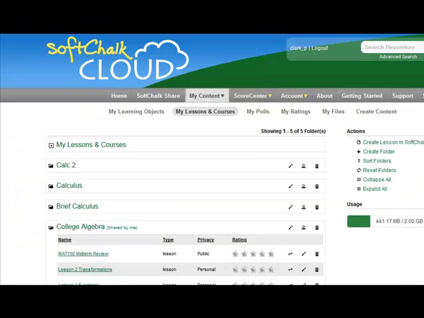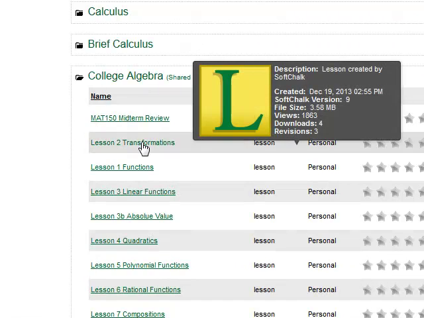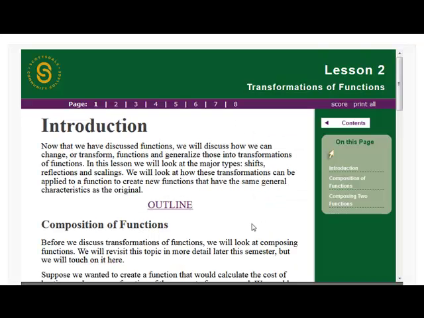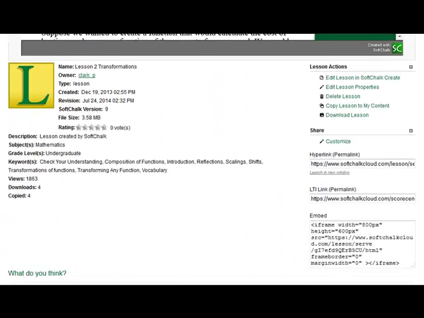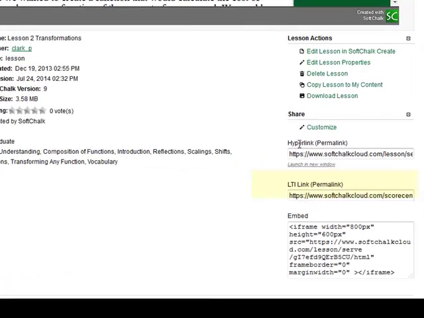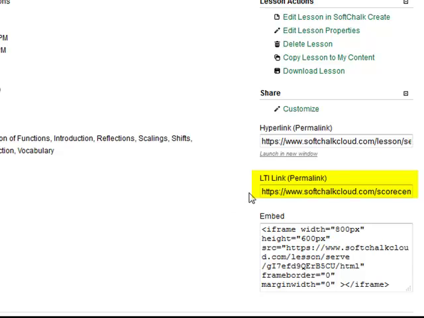Once you're logged into your SoftChalk Cloud account, you'll go to My Content, My Lessons and Courses. You can select your lesson. It'll open your lesson inside a SoftChalk browser, and if you scroll down, you'll see two options for links. A hyperlink, which is if you want to just put a regular link out on the internet, and an LTI link. That's the link that you need to use to have it automatically scored.